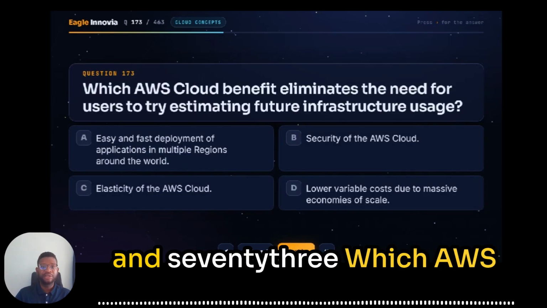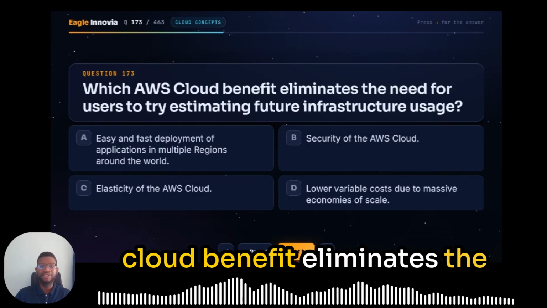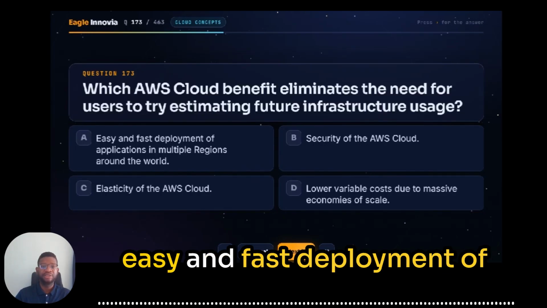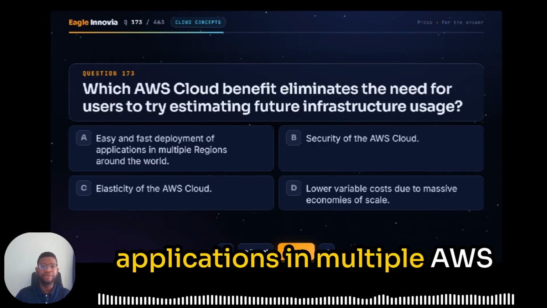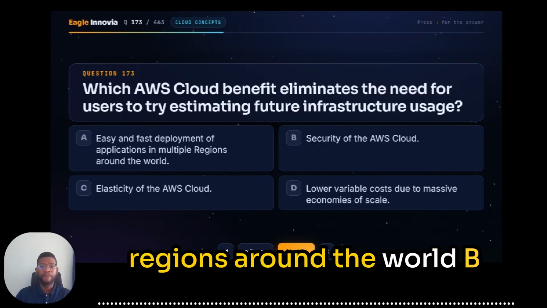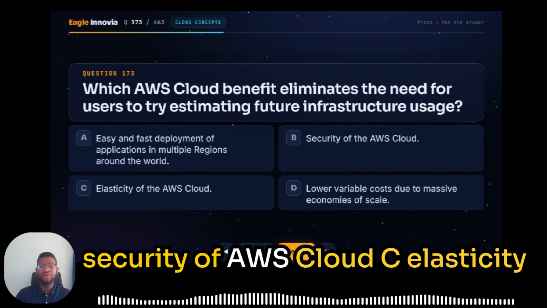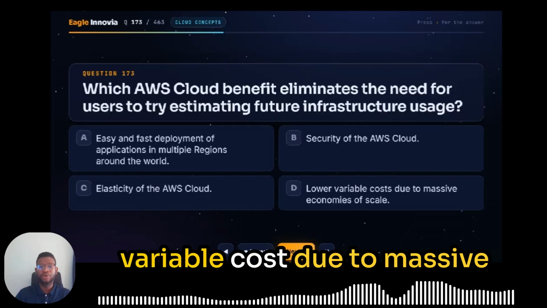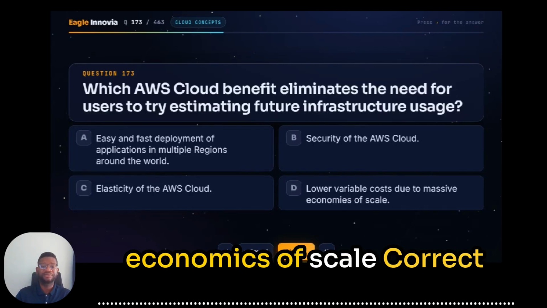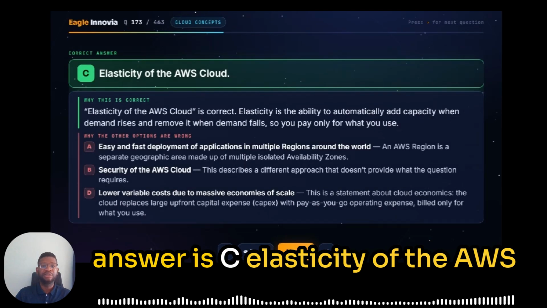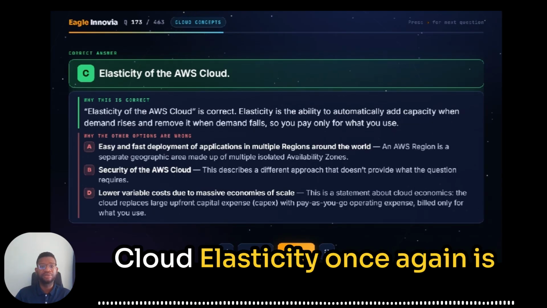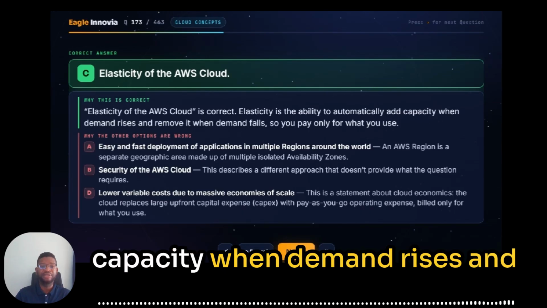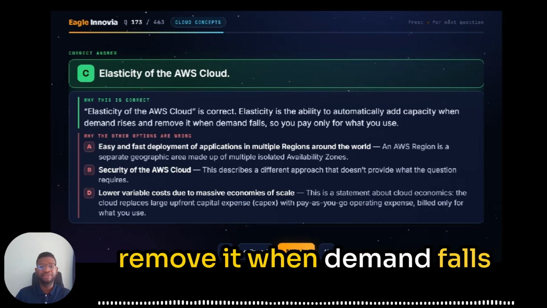Question number 173. Which AWS cloud benefit eliminates the need for users to try and estimate future infrastructure usage? A. Easy and fast deployment of applications in multiple AWS regions around the world. B. Security of AWS cloud. C. Elasticity of the AWS cloud. D. Lower variable cost due to massive economies of scale. Correct answer is C. Elasticity of the AWS cloud. Elasticity, once again, is the ability to automatically add capacity when demand rises and remove it when demand falls.